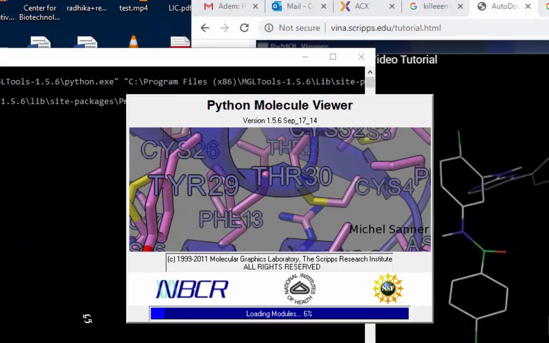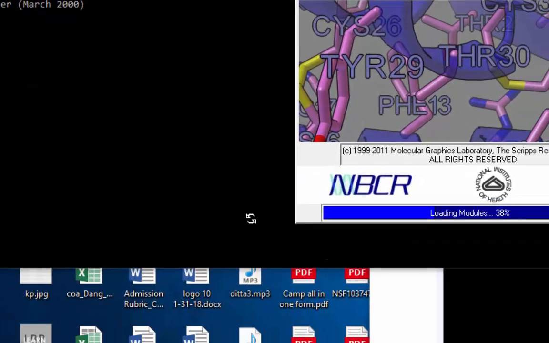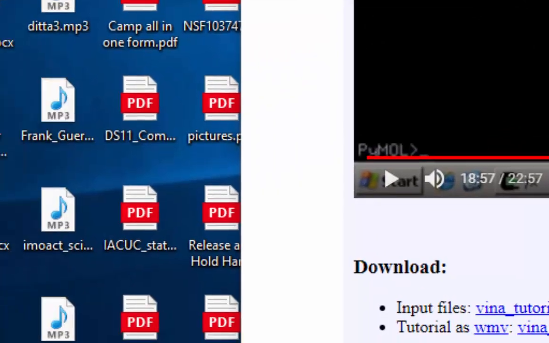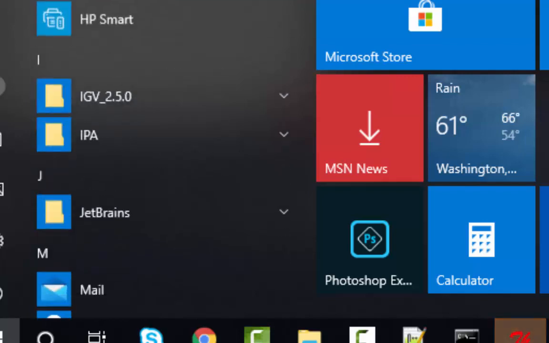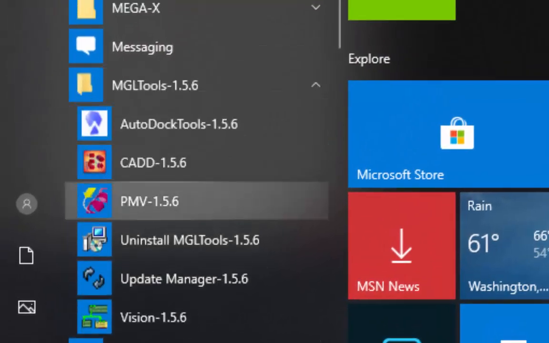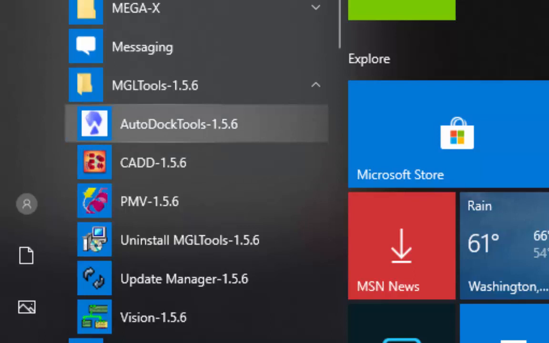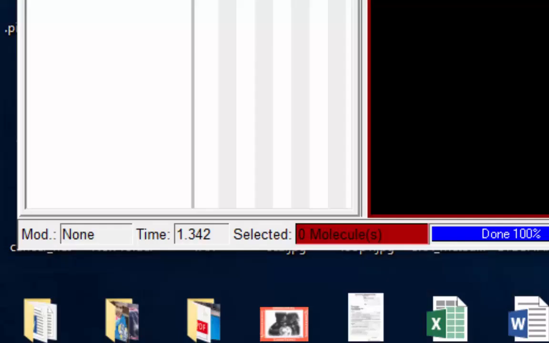Oh, yeah. So here's this Python molecular viewer, right? It doesn't show up as pymol. I'll tell you exactly where it came from. You go to the MGL tools, and it looks very similar, right? So you go to MGL tools, and we started doing all the box etc. using AutoDock tools, and then use the PMV 1.5.6. Alternatively, if you've got pymol stored separately, you can use that too.